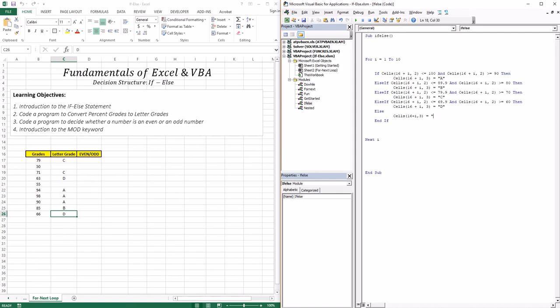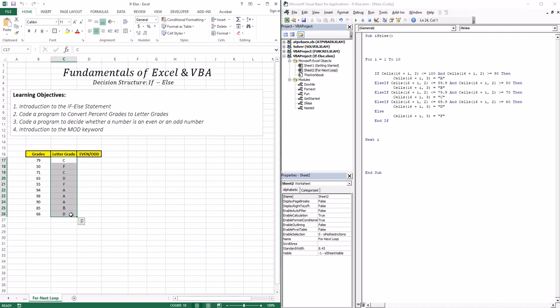And I'm going to put "F" between quotations and a capital F. So I should expect that I have F's in these two. So I run it, yeah, perfect. So let me delete this.